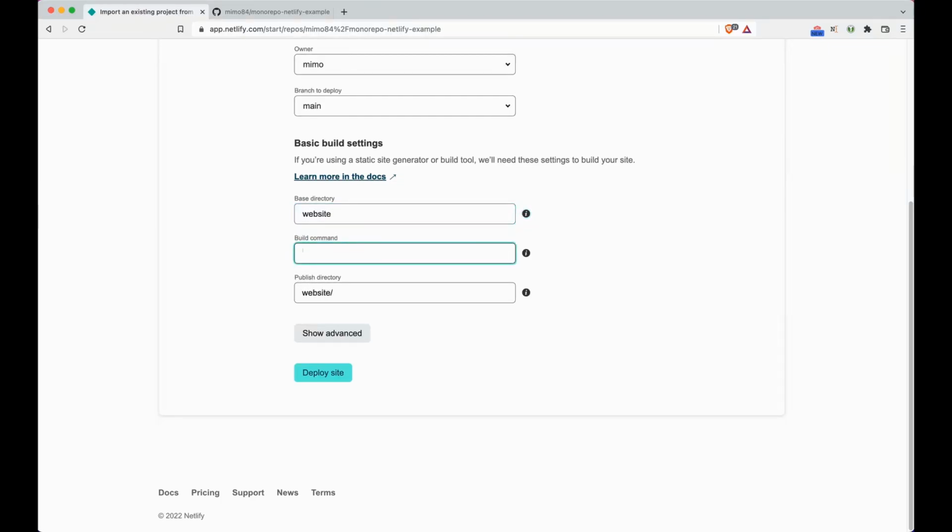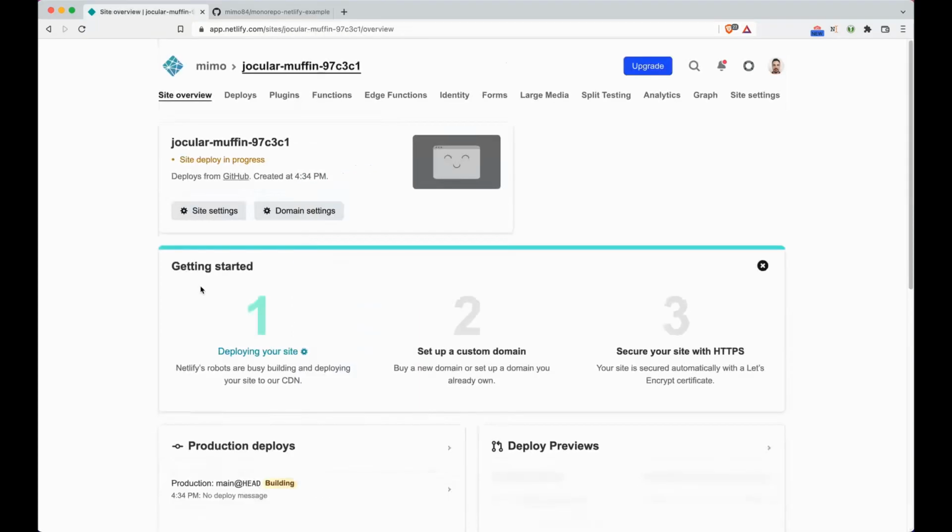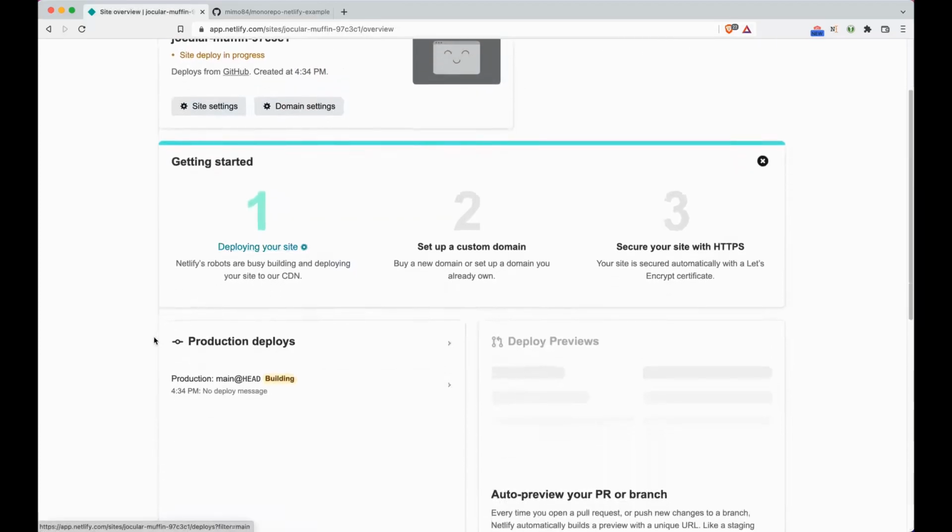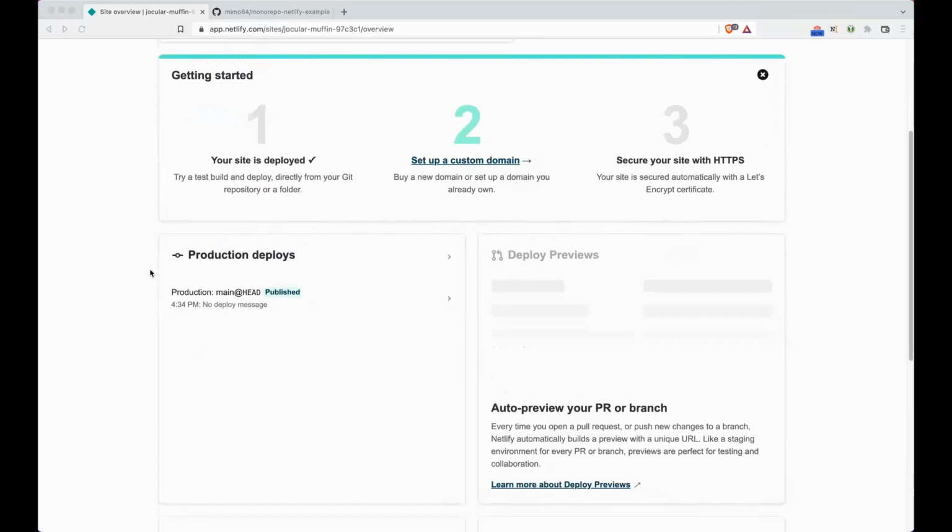And what's the build command? Well, the build command is essentially yarn workspace website build. And then the publish directory is website build because it's where Docusaurus is actually going to deploy such website. Now we click deploy site and we let Netlify do its magic, which is essentially going to build our website. Okay, so the deployment has finished.